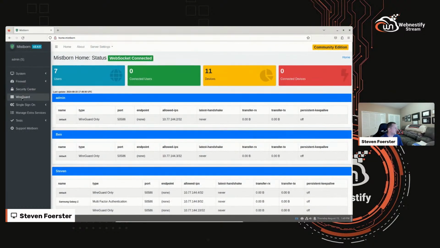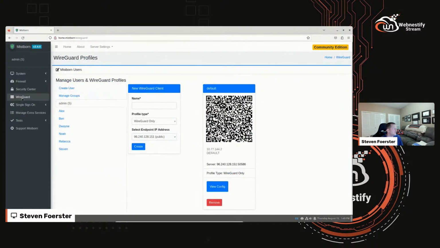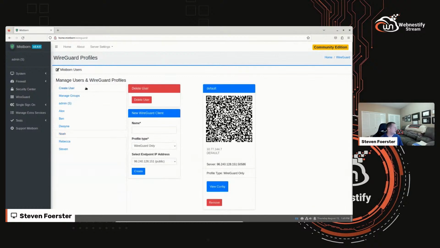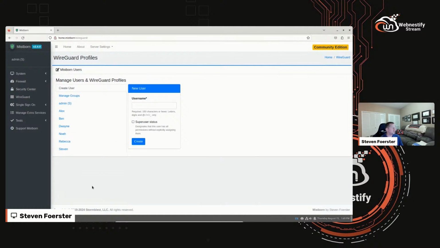We can go back over to the WireGuard page. This is really the user management, and yes, these are all demo QR codes and profiles, so please don't worry about that. Here you can create a new user, and a super user would be a super user for Mistborn. So it would grant that person access to this management screen. That's what super user status in here means. And then create a user, very easy.